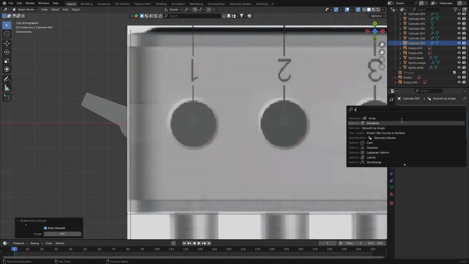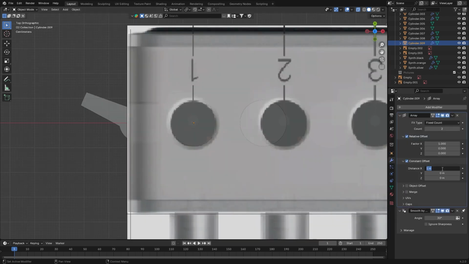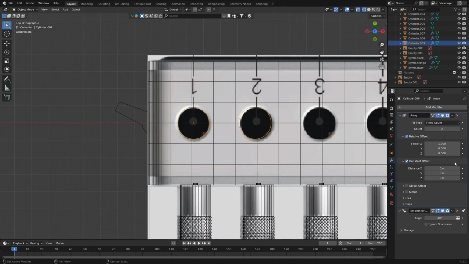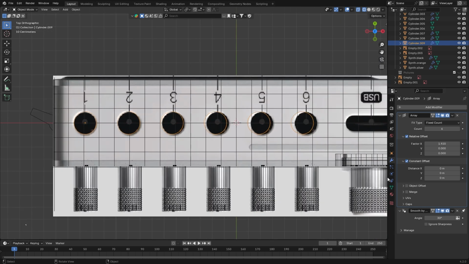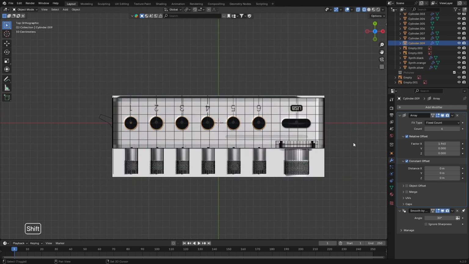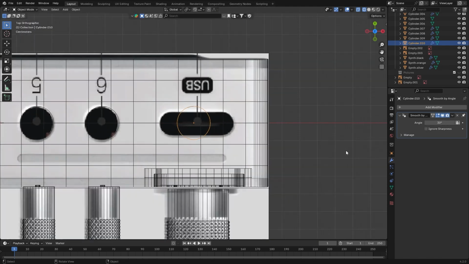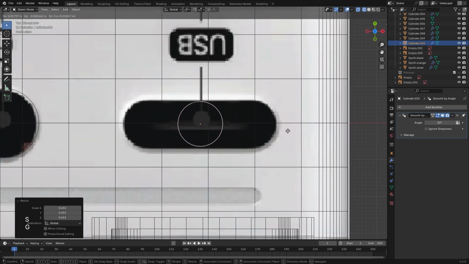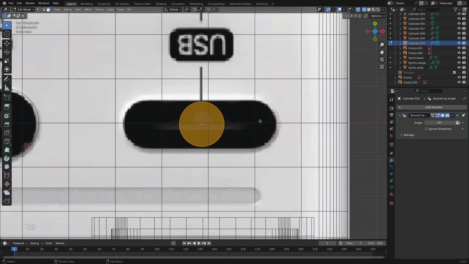Add array, activate this content's object offset. I think this is kind of too much, so we can try and see a little bit more like this, and adding 6. And then Shift D, duplicate this cylinder. I will delete this array, make it a little bit smaller. I will put it exactly here in the middle. So just do it same as before.